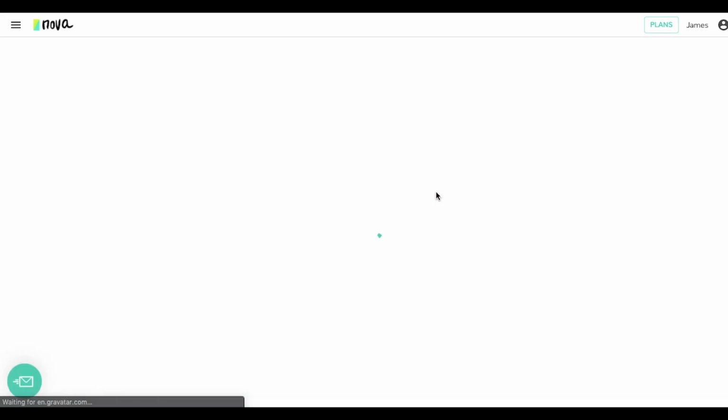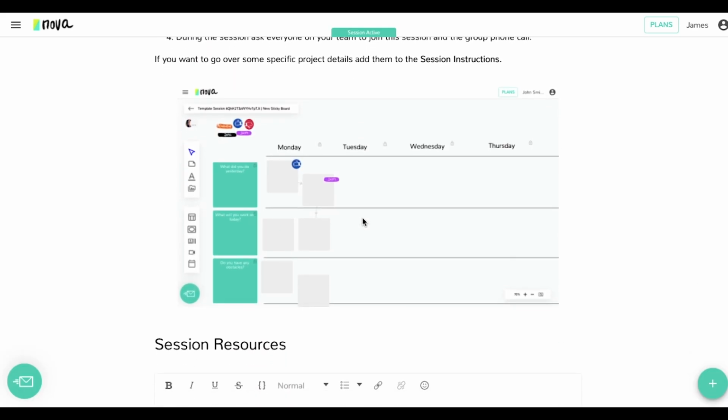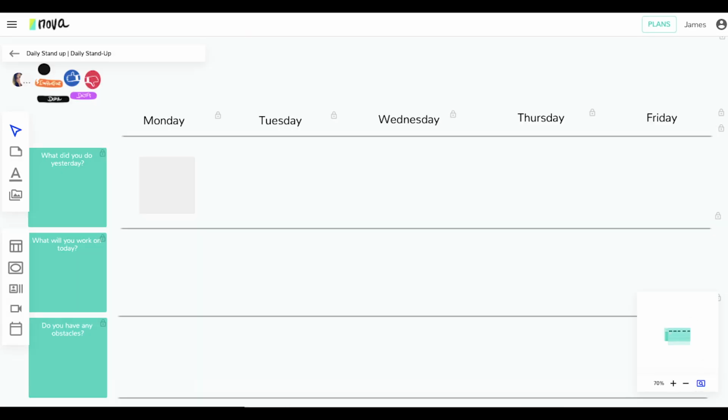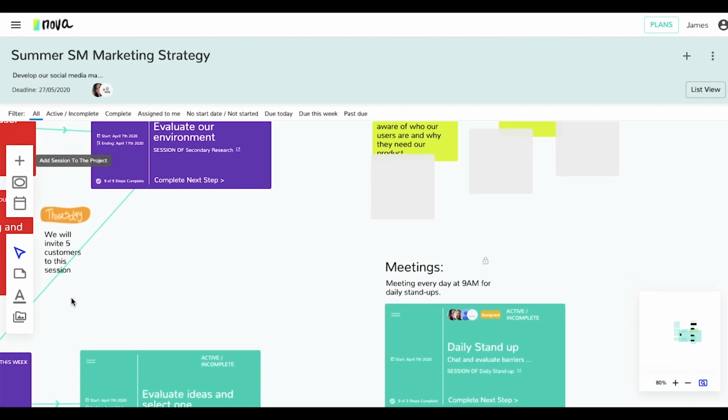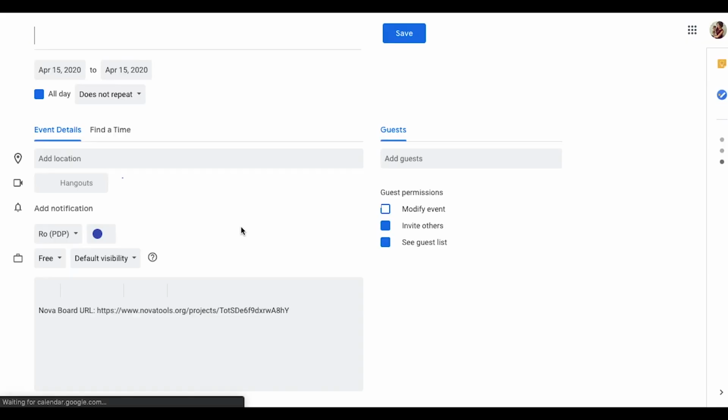The daily stand-up meeting is also on the board view for the team to easily access and have a daily reference for what they set out to do for the day. Another major advantage is you can quickly add meetings to Google Calendar from the board for your team without switching platform, as seen here.